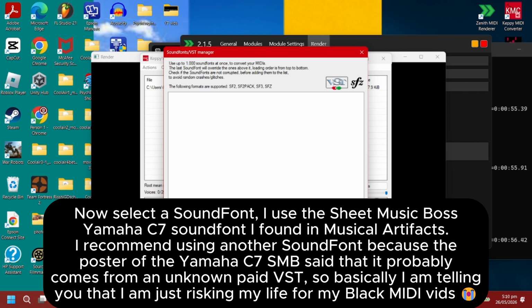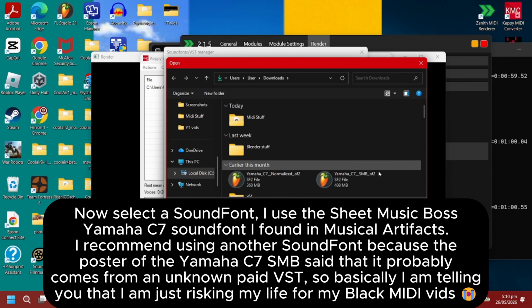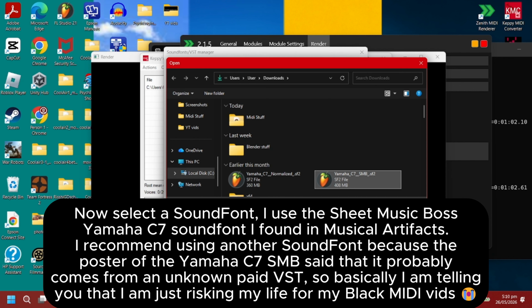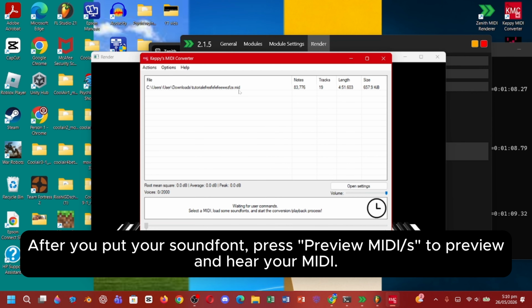I recommend using another sound font because the poster of the Yamaha C7 from SMB said that it probably comes from an unknown paid VST. So basically I am telling you that I am just risking my life for my Black MIDI vids. After you put your sound font, press Preview MIDI/s to preview and hear your MIDI.